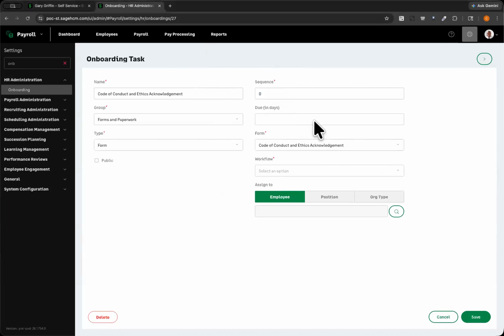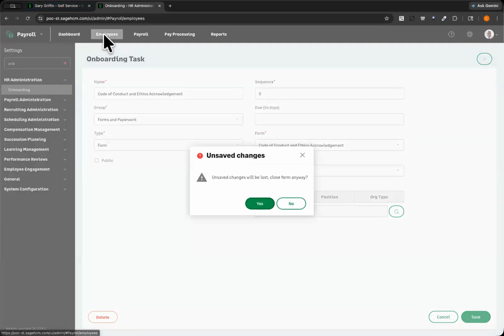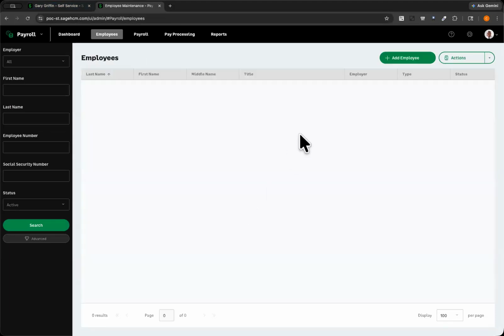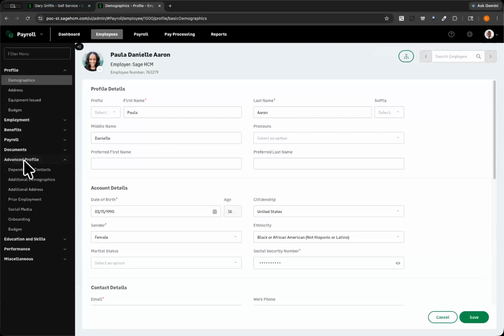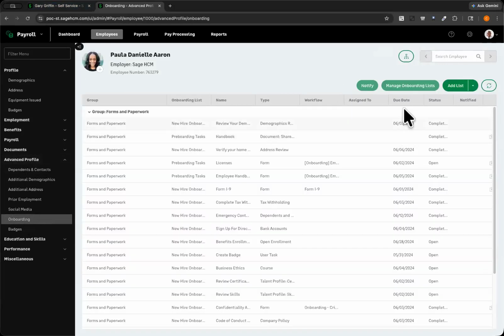And so here I would have due dates, and I could say something like hire date plus 5. It will use that hire date to determine when the date is assigned to the employee. When I'm saying that, if I go to an employee record, and I go to their onboarding, which is actually under advanced profile here, this due date here would be calculated. Now I can override it.